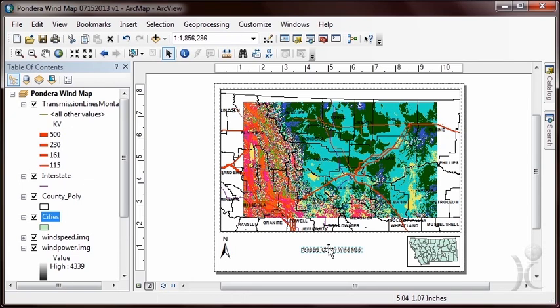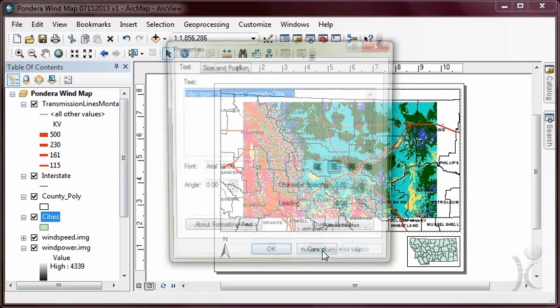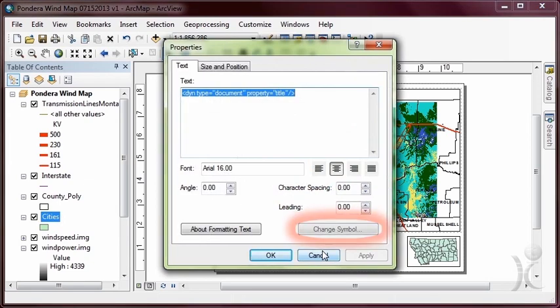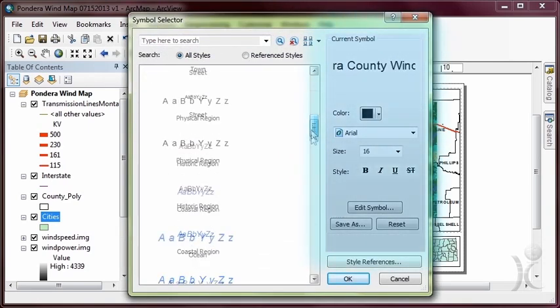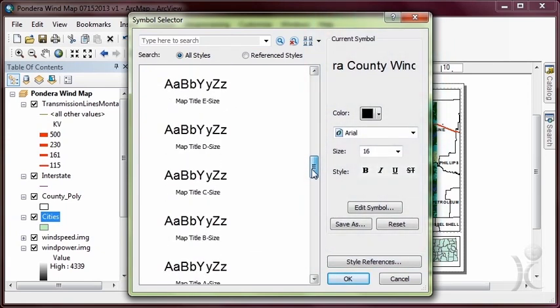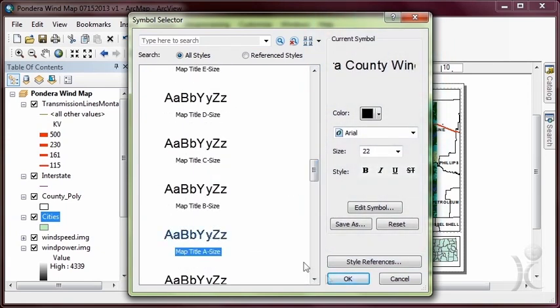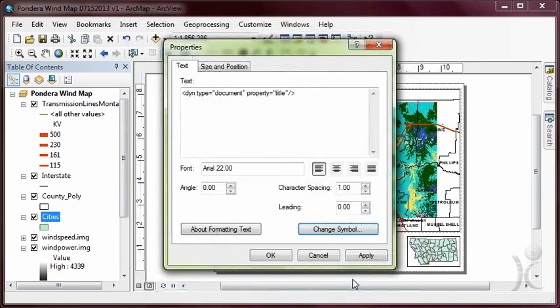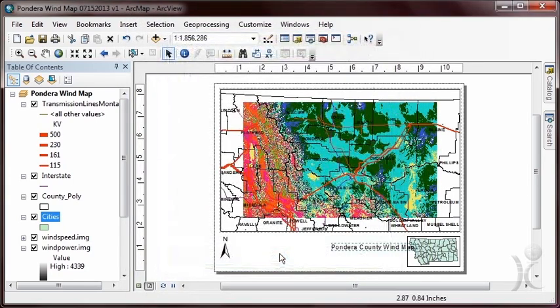This element is the active element. Notice the light cyan dashed box around the element. To change an aspect of this element, double-click on the element with the mouse. Click Change Symbol. One option is to manually adjust the font and size using the dialog controls placed on the right side of this panel. Instead, we will select the pre-established font size with the name of Map Title A Size. Click Apply and OK, and then we will reposition the title so it is centered on the bottom of our map.